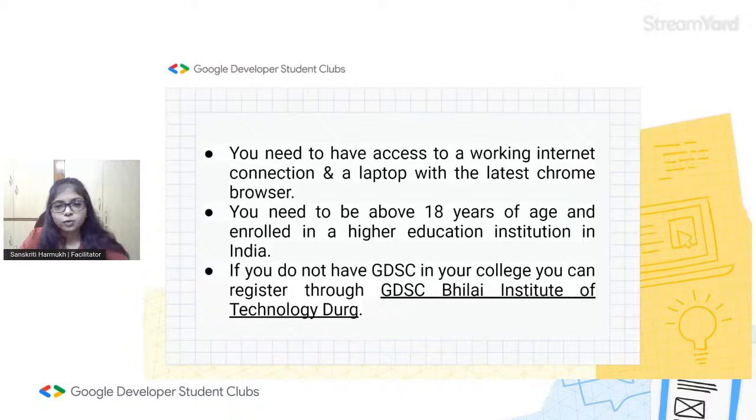If you're 13, 14, you're a cloud enthusiast, sorry to say, but you will not be eligible for this program. Also, you need to be enrolled in a higher education institution in India. Some of you might have doubts about whether a working professional can be a part of this program or not. Yes, you can participate. It is flexible. A working professional can also participate in it and enhance their learning skills.